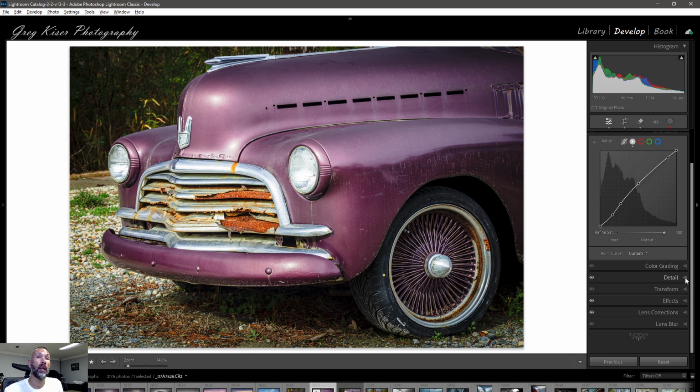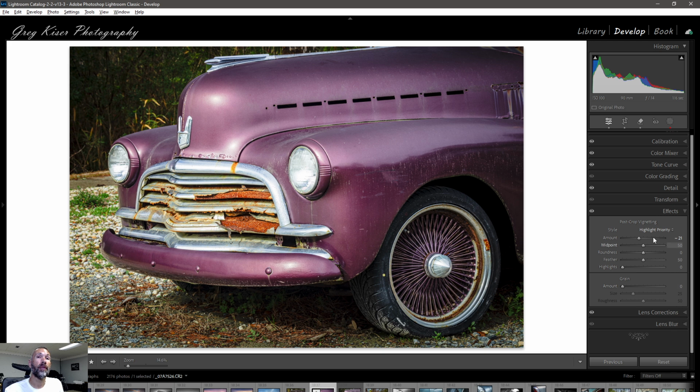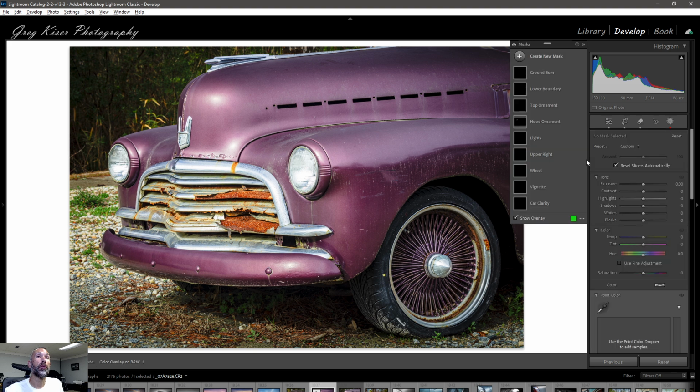There's no color grading done. Detail, pretty standard for what I do. The effects, added a little bit of a vignette. Lens correction just went with what I have as a default loading in. When it comes to the masks, this is what I ended up doing.